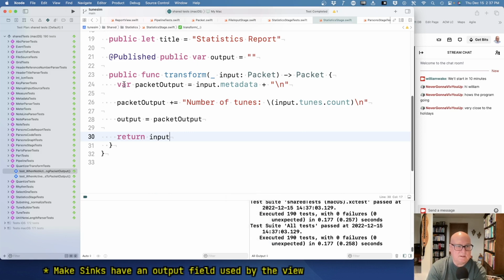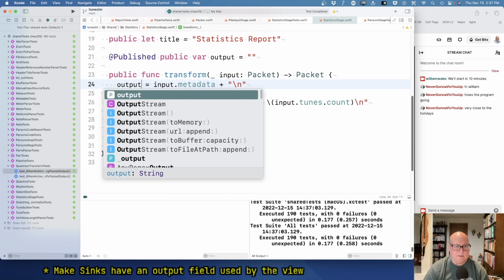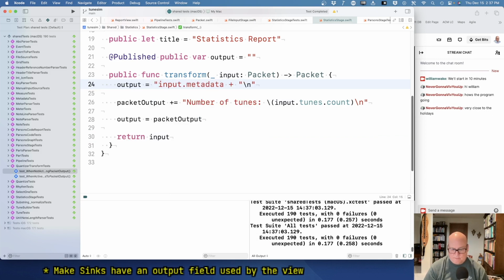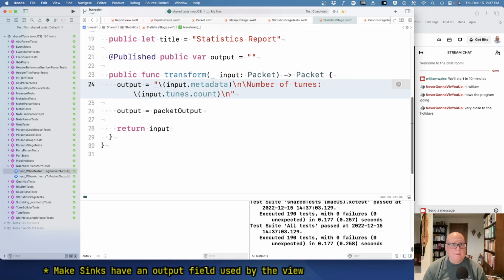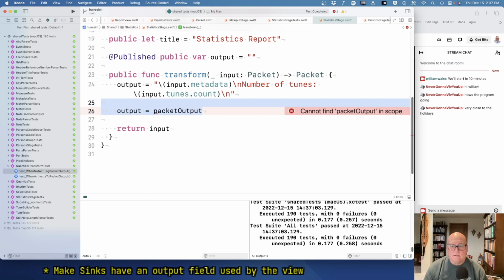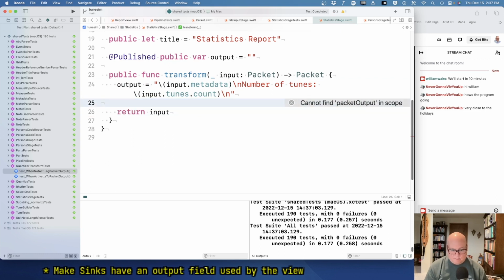Okay, so let's just say output equals, let's do it this way. Input metadata plus new line plus this. Input metadata, new line, number of tunes, and the stuff, and then there is no packet output, and we return input.